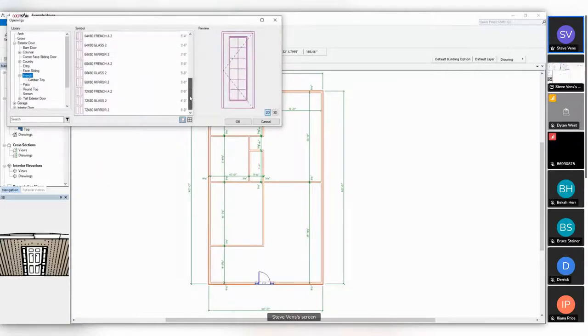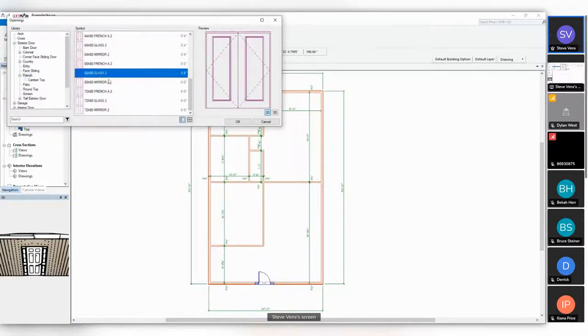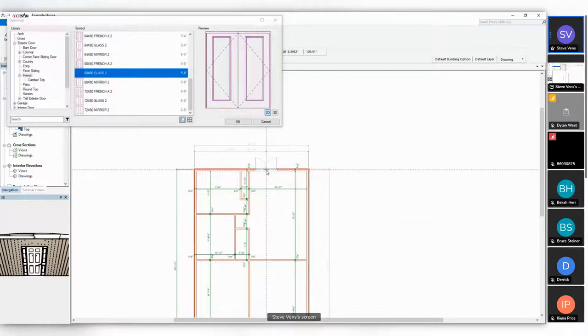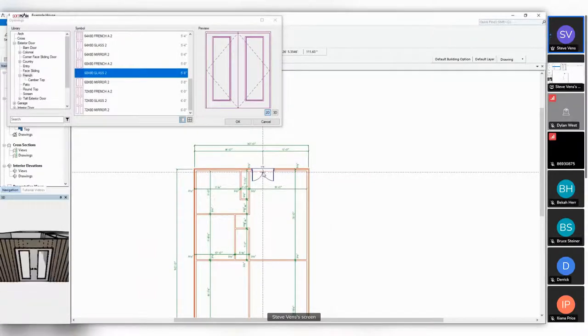I'll find a French door, a double French door next. We'll add this towards the back. Now with the double door, I can have it swing outward or swing inward, just depending on the closest side my cursor is relative to the wall. I want swinging in. So as long as my cursor is closer to the inside edge of the wall before I click, that's the direction the door will follow.